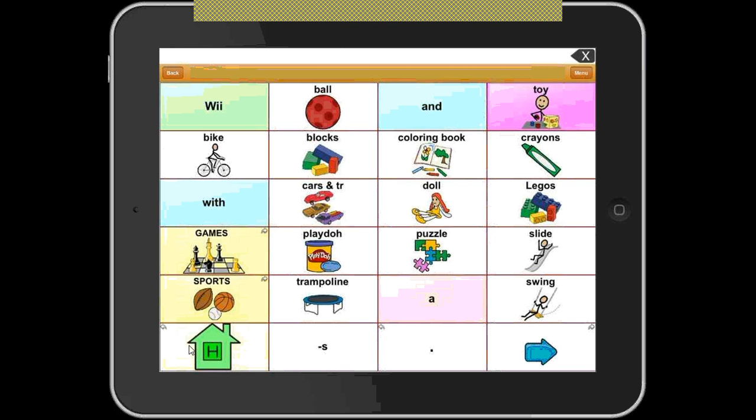To return to my home page, I always have a green house in the bottom left corner, and this button always brings me to my home page.